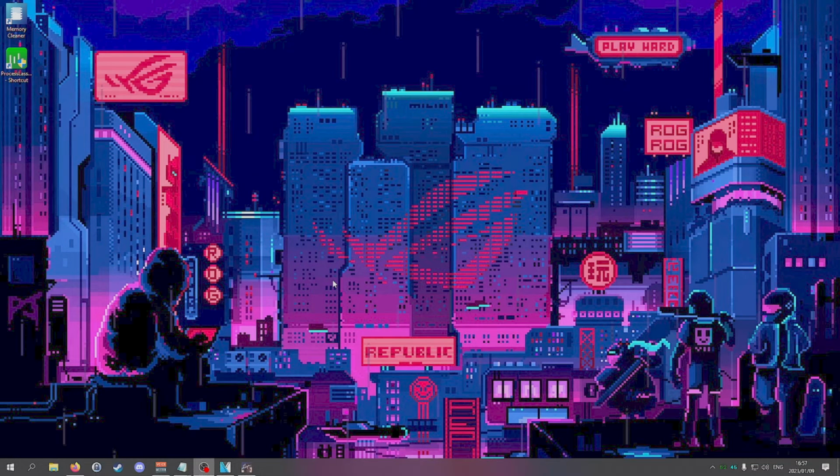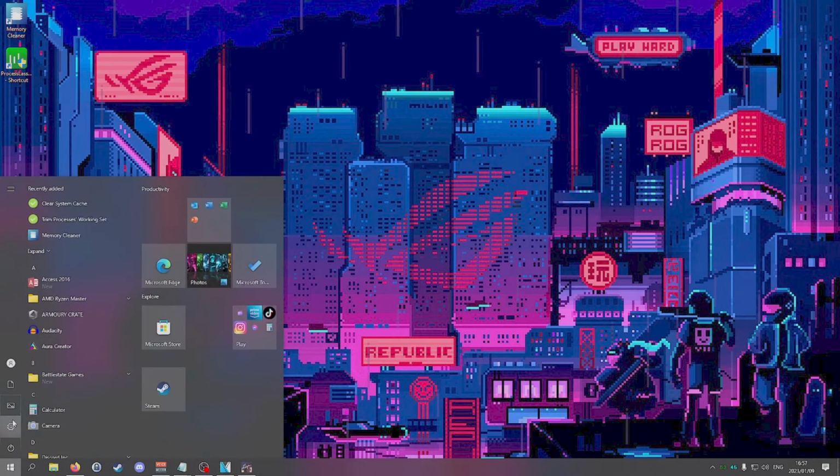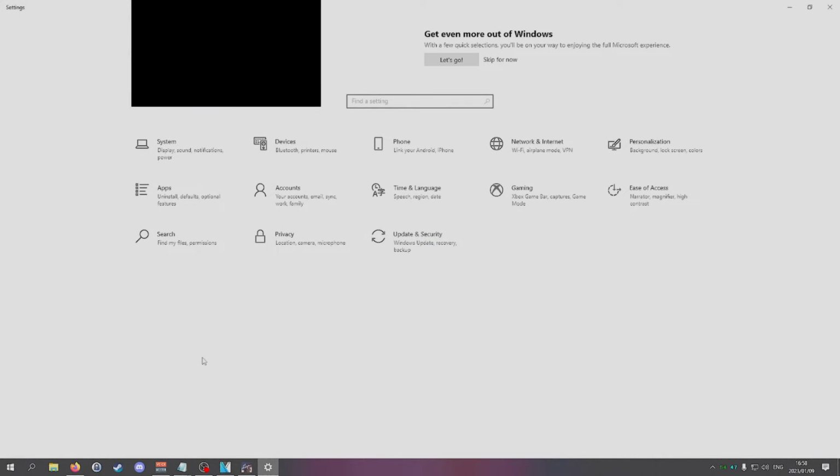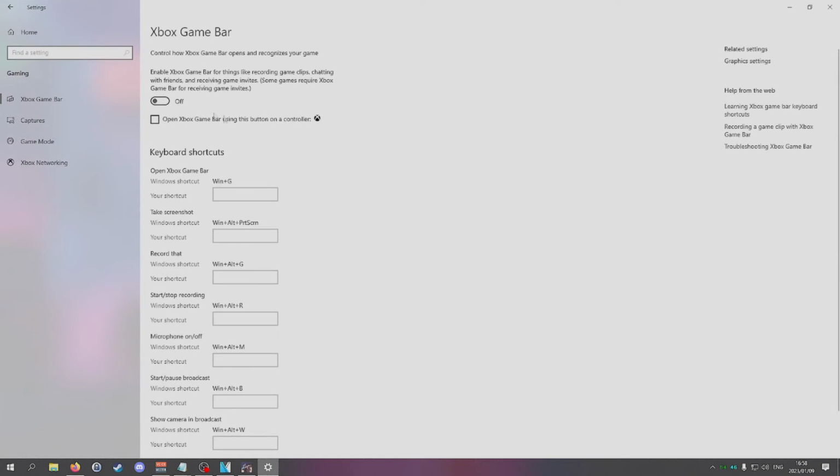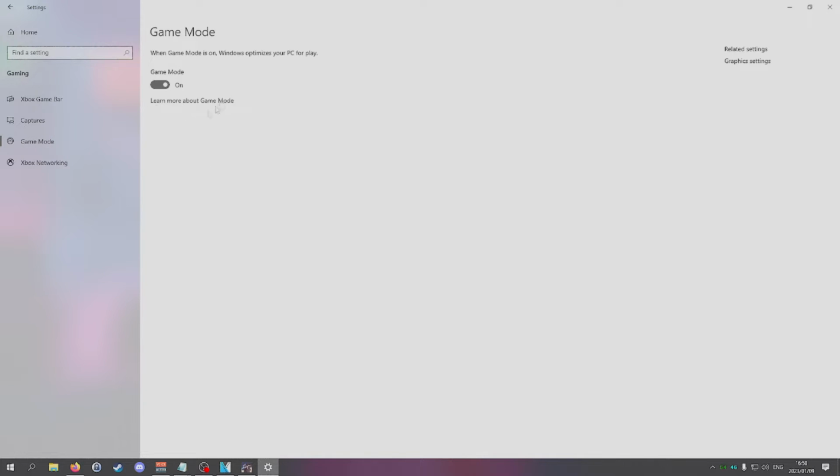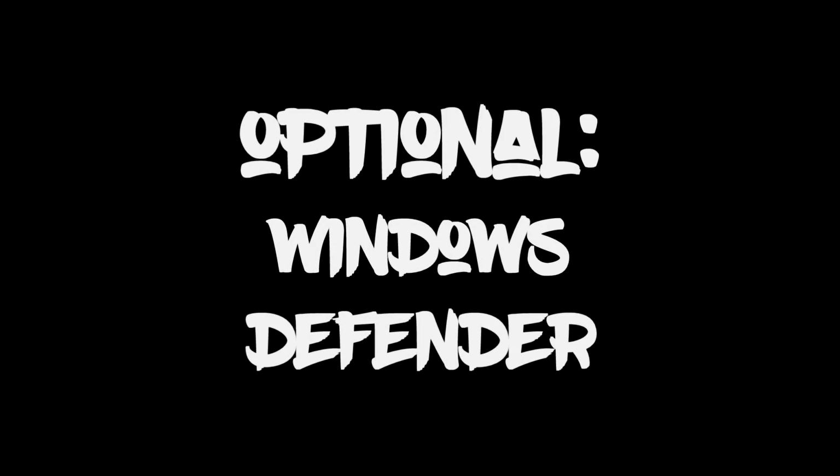Lastly, for recommended Windows settings, going to click on start, go to settings. From here, we're going to go to gaming. First things first, this is what game bar will look like for you. We will disable it as well as uncheck this checkbox. Then we're going to go to game mode and make sure game mode is on.